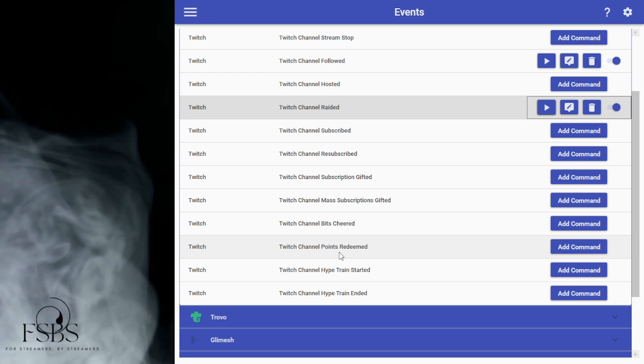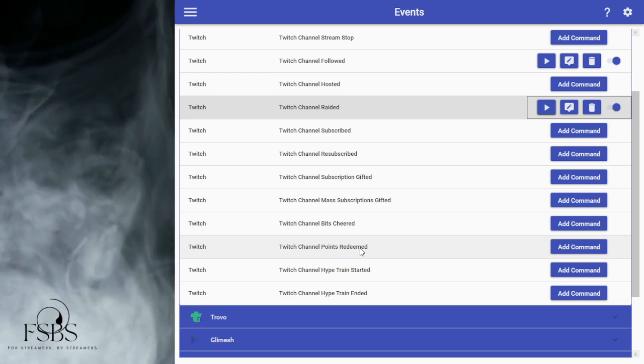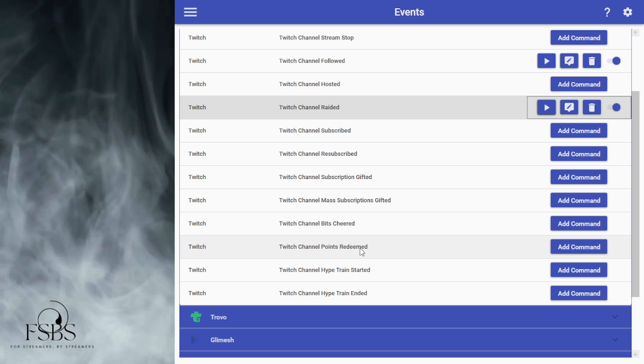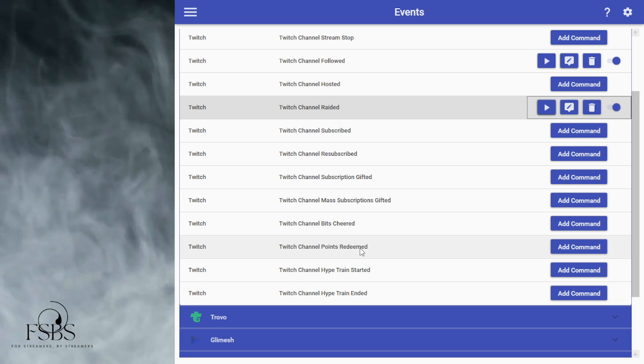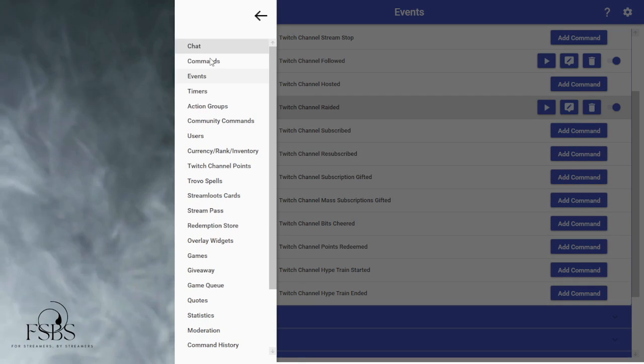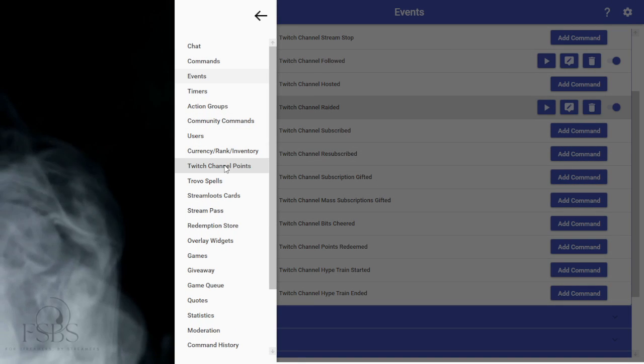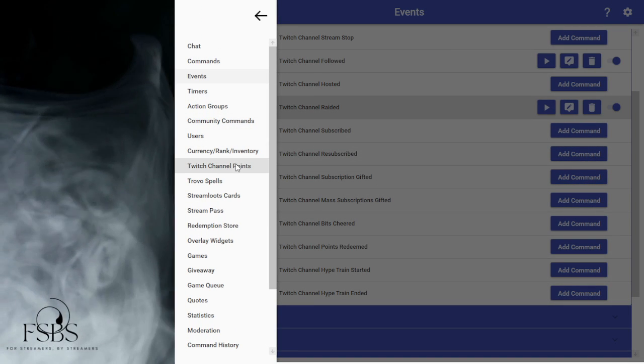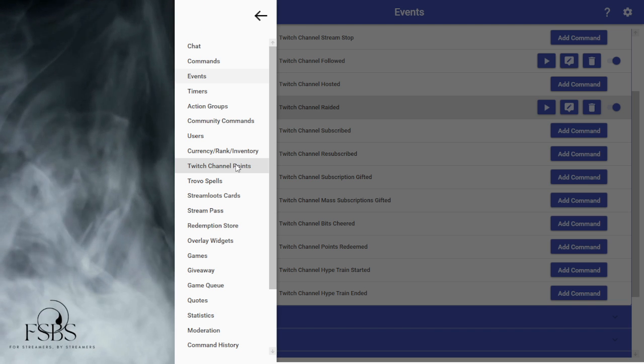I mean, if you want to do the channel points redeemed, you can, but a lot of your overlays and stuff can come directly from your actual channel points redemption on this individual page rather than on the events page.